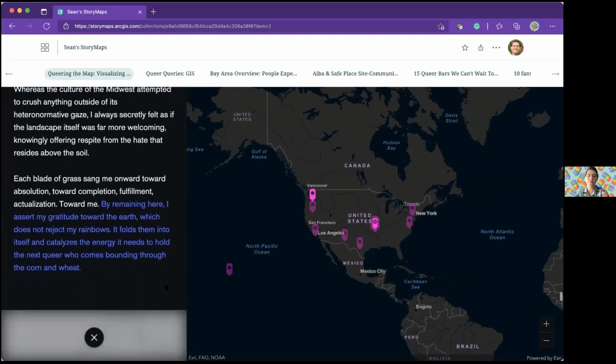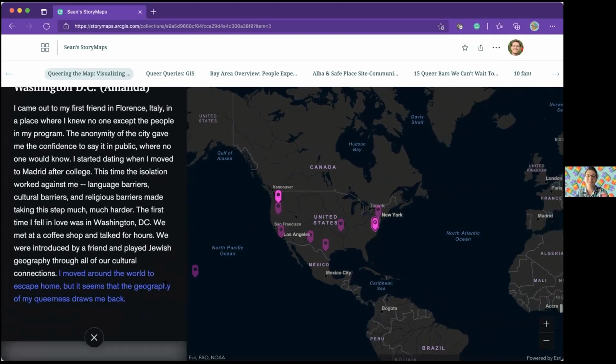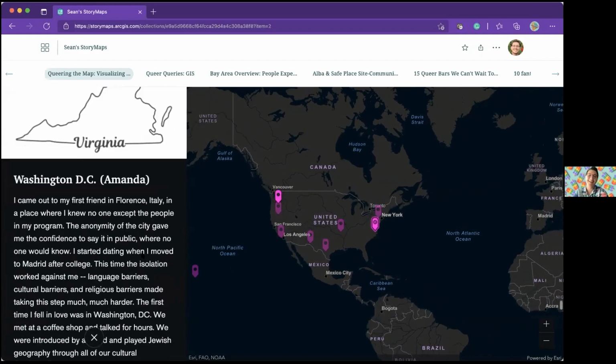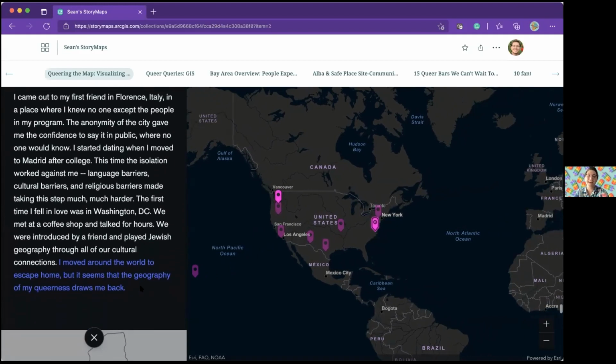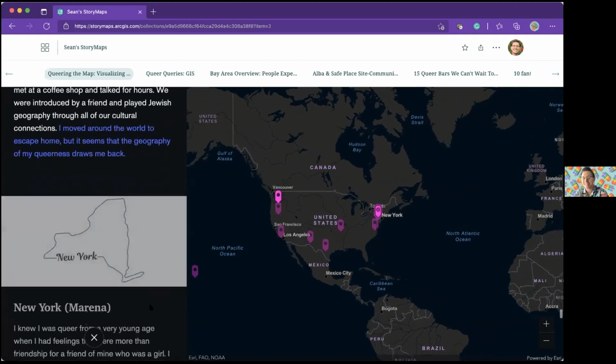Hunter in Missouri wrote, by remaining here, I assert my gratitude toward the earth, which does not reject my rainbows. It folds them into itself and catalyzes the energy it needs to hold the next queer who comes bounding through the corn and wheat. Sorry, I don't have a map of Washington, D.C. Amanda from Washington, D.C. wrote, I moved around the world to escape home, but it seems that the geography of my queerness draws me back to Washington, D.C.